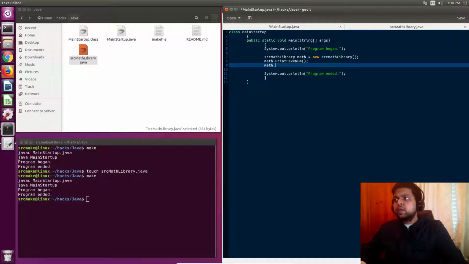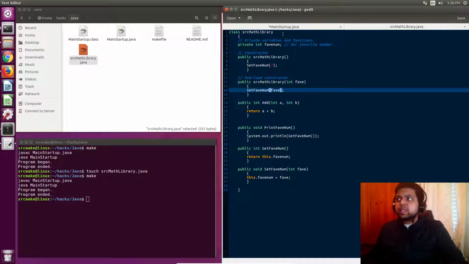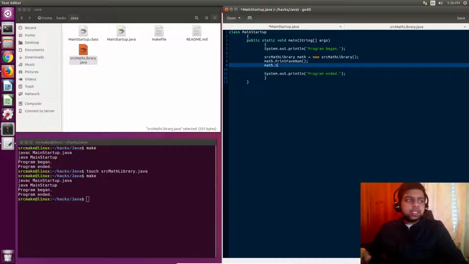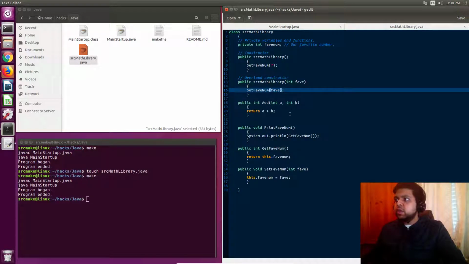And now we can print the favorite number. Right now, what should it be? By default, it's 7. Now let's say we want to change it. Well, we can use a setFaveNum method, and we can pass it 200. Now what happens is the 200 gets passed to the setFaveNum method, to this inFave, and that becomes the favorite number for the whole class, which is crazy.